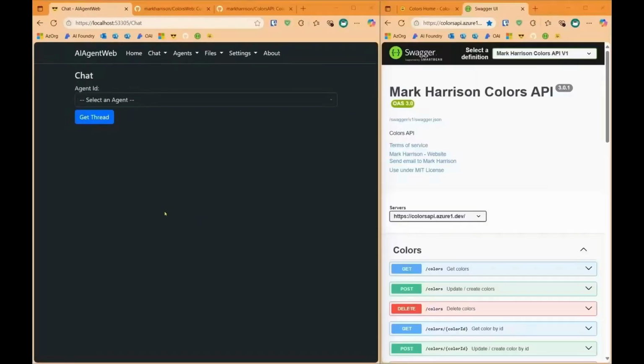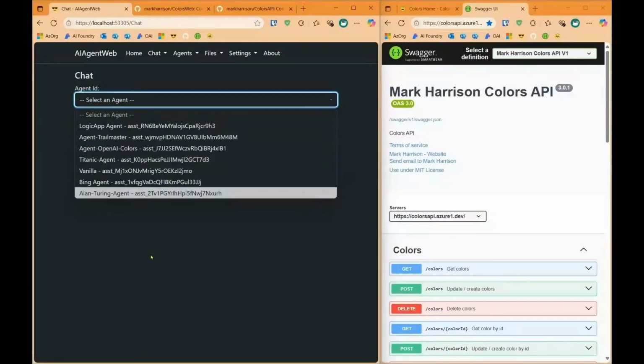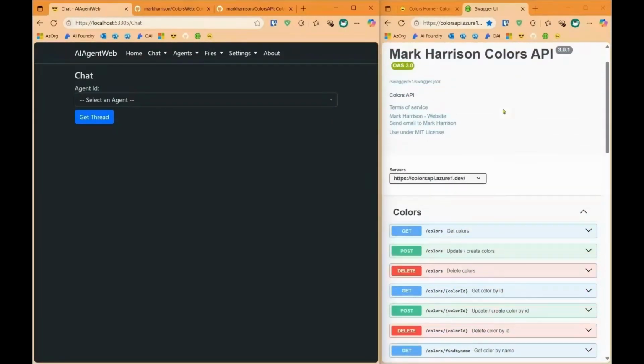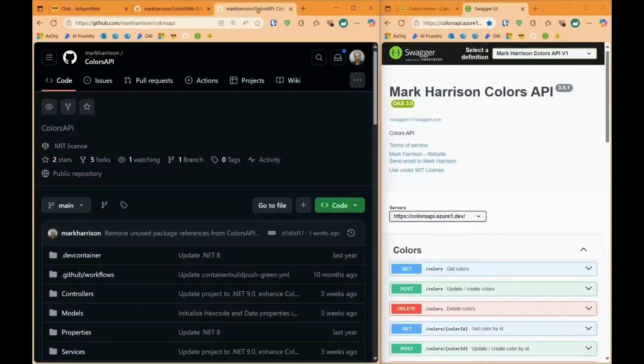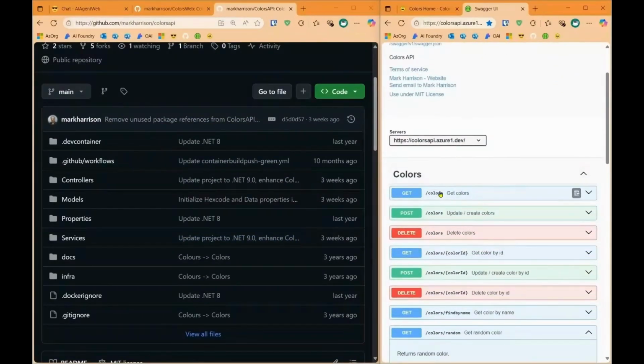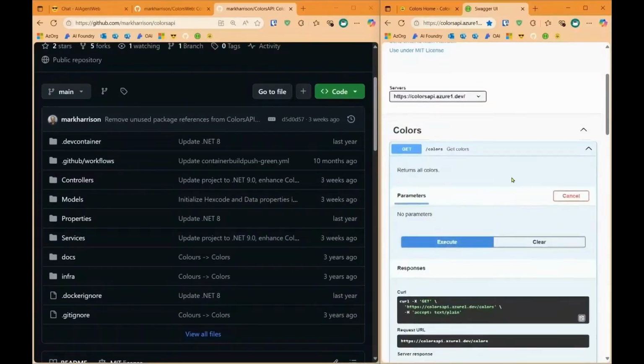Moving on to our final agent, this one interacts with our Colors API, which stores and retrieves color data from a database. The code for this API is also available on my GitHub if you'd like to explore it in more detail later. One of the API operations lets us list all stored colors. When we run it, we see various shades of blue.